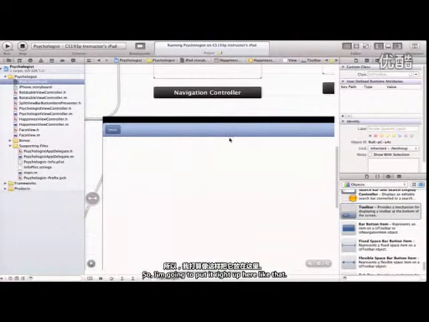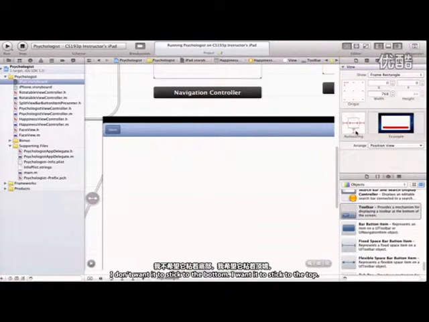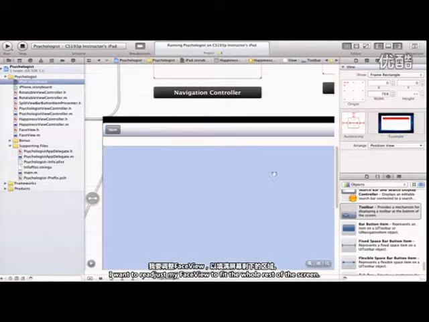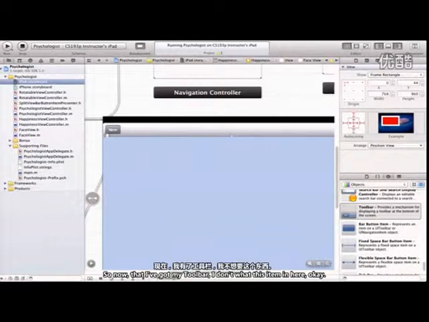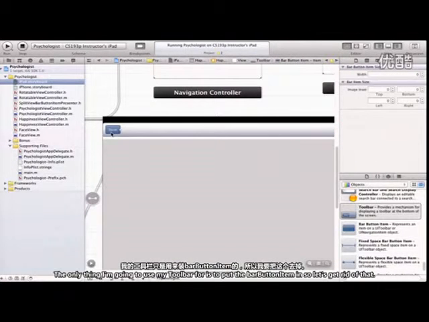Probably I want to set it struts and springs. I don't want it to stick to the bottom. I want it to stick to the top. I want to readjust my face view to fit the whole rest of the screen. So now I got my toolbar. I don't want this item in here. Okay, the only thing I'm going to use my toolbar for is to put the bar button item in. So let's get rid of that.